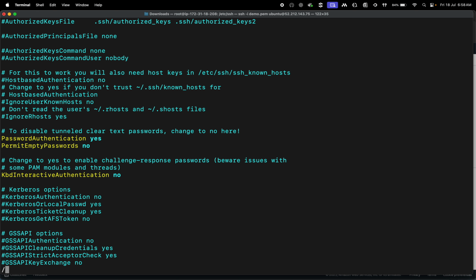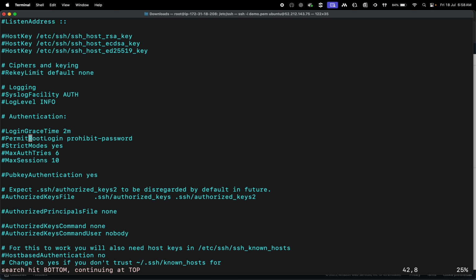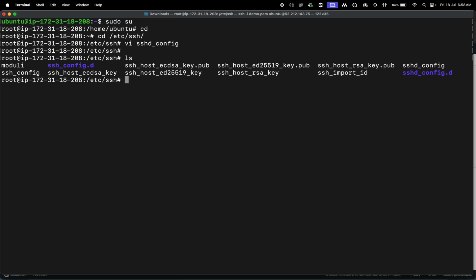And root, permit root login. Yeah, permit root login. Let's keep it yes for now. Don't do it anywhere else, but just for practice we're doing it. Permit root login yes means we are allowing root to log in to this machine remotely. Saved it. That's it. That's the only thing.